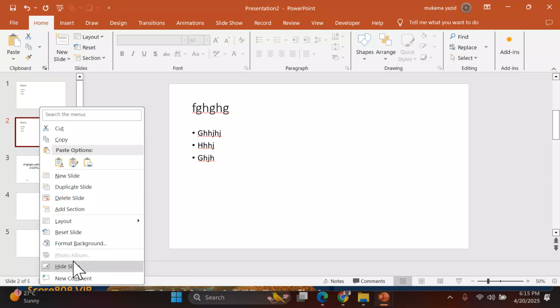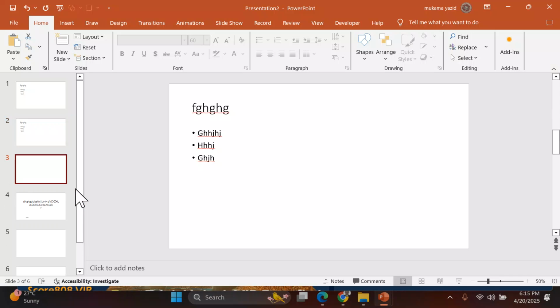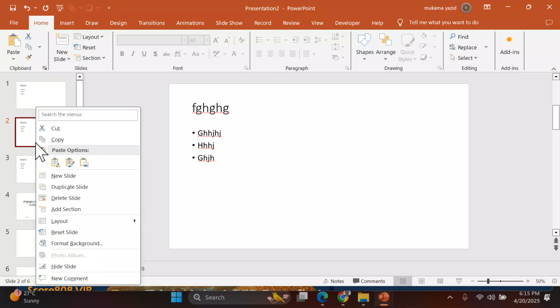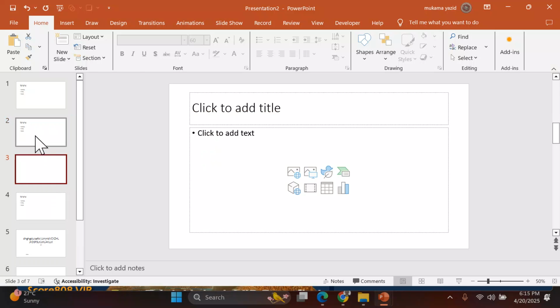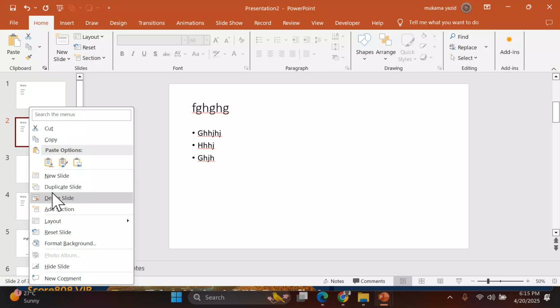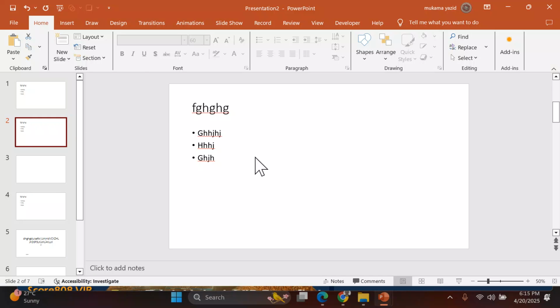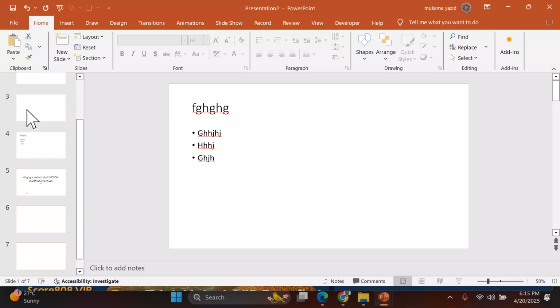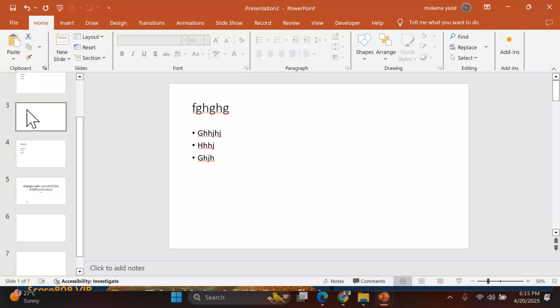So we can maybe delete this slide, and from there we can even add a new slide. So you just right click and use these options, they are there for you. You can use them to set anything. So that is how you can utilize these first options.